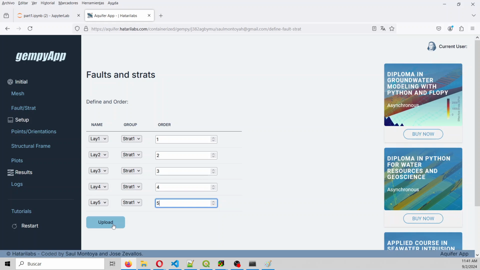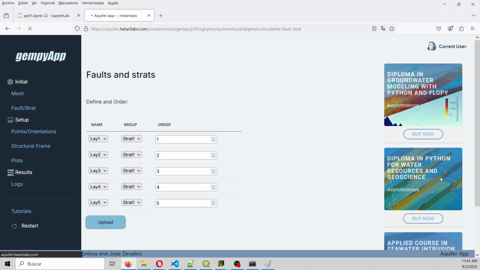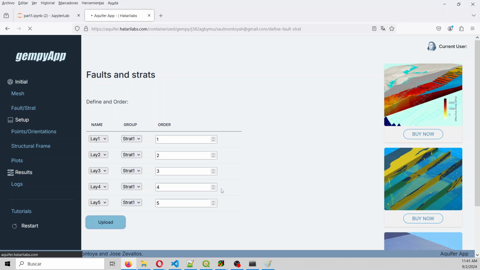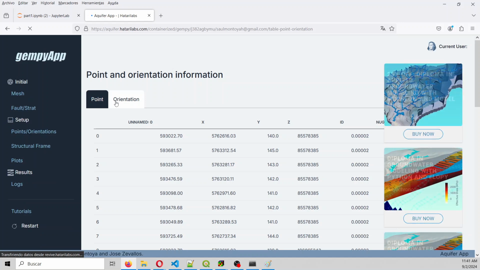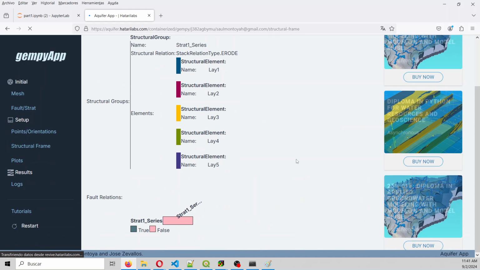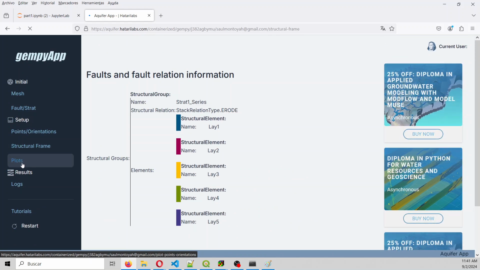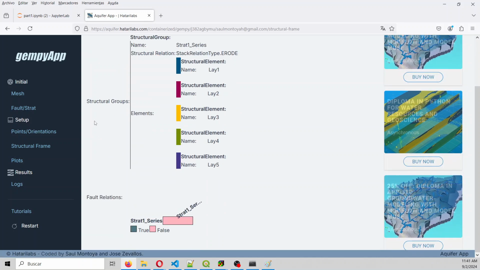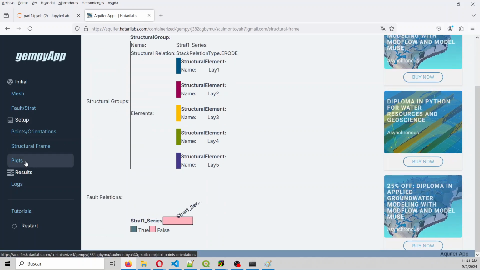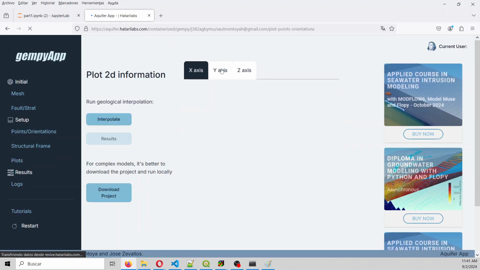Great, so that is amazing. So let's continue. Load. Okay, then you have the point of the orientation, then you have the structural frame. Well, there is only one group, but if you have many groups and then you have faults, this will be interesting. Okay, and then we have some plots.